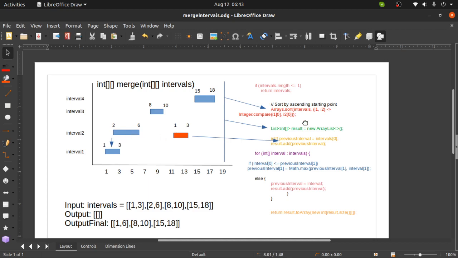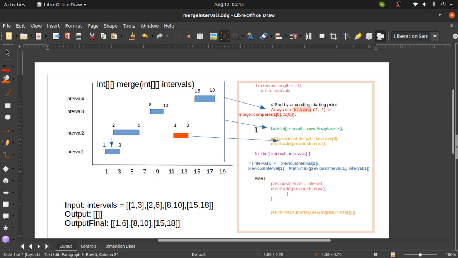We are going to use a lambda comparator to sort the array by the first items of the arrays. Arrays.sort(intervals, (i1, i2) -> Integer.compare(i1[0], i2[0])). So compare by the first items and sort it. And we will see this sorted array after this sort operation. This takes O(n log n) time complexity.